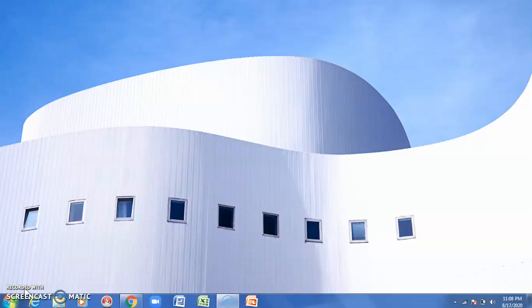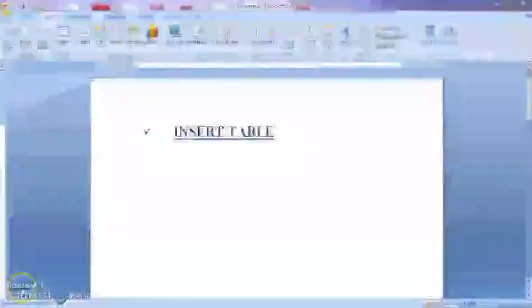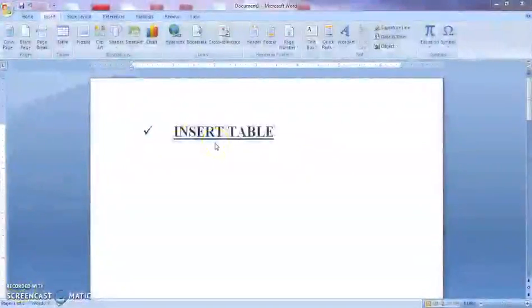In this video, I'm going to share with you yet another important option available in Microsoft Word, and that is inserting a table. Now let's move into the video. In today's session, we will be looking into how to insert a table in Microsoft Word.